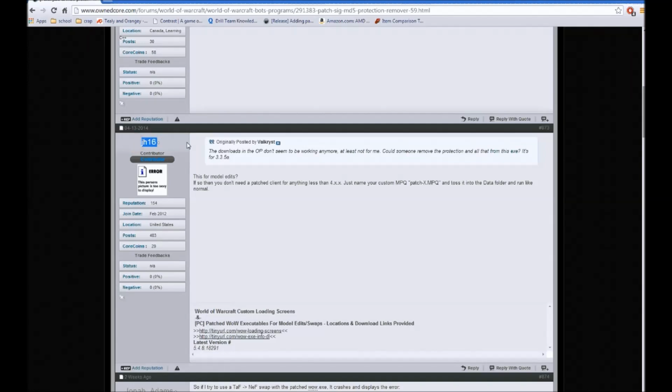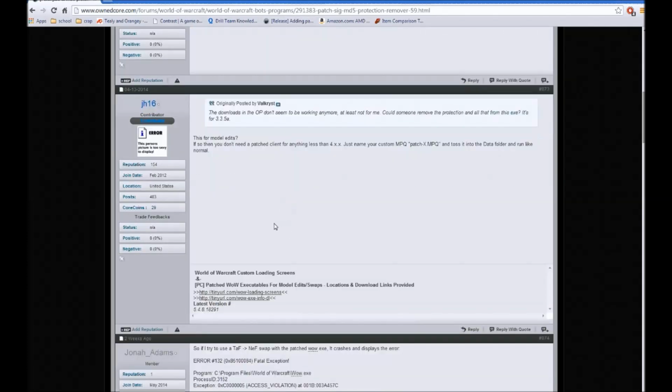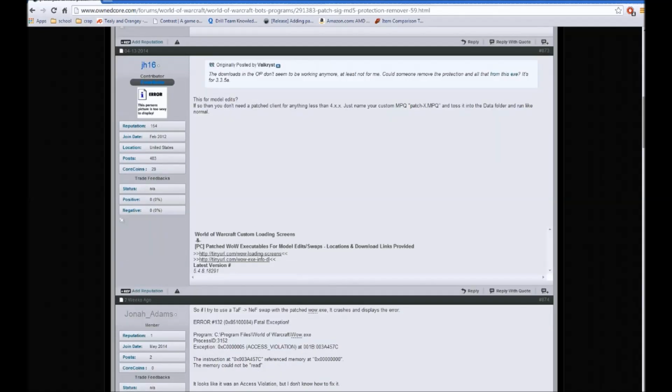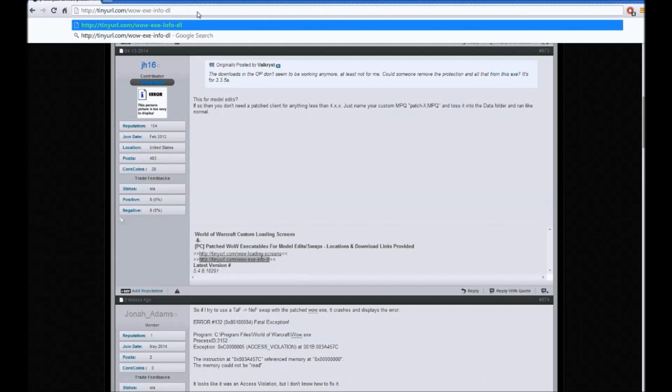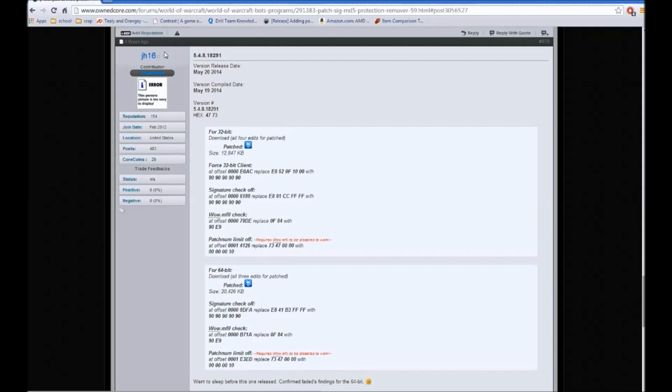He is our Lord and Savior, and he's the reason why model swapping is still possible today. So, go to any post by him, any forum, doesn't matter. Go to his signature, find this little URL right here, control C, control V in your URL bar, enter, give it a sec to load. Alright, this will take you to the quickest link to the latest patched WoW EXE.